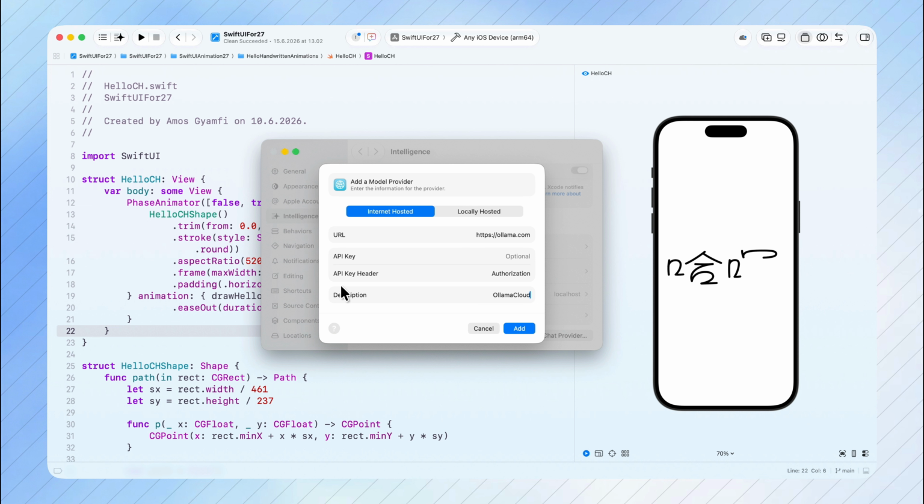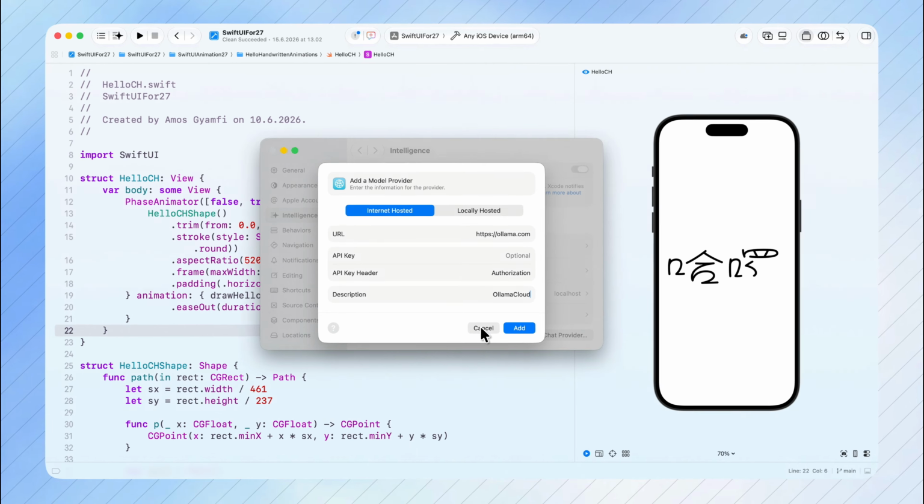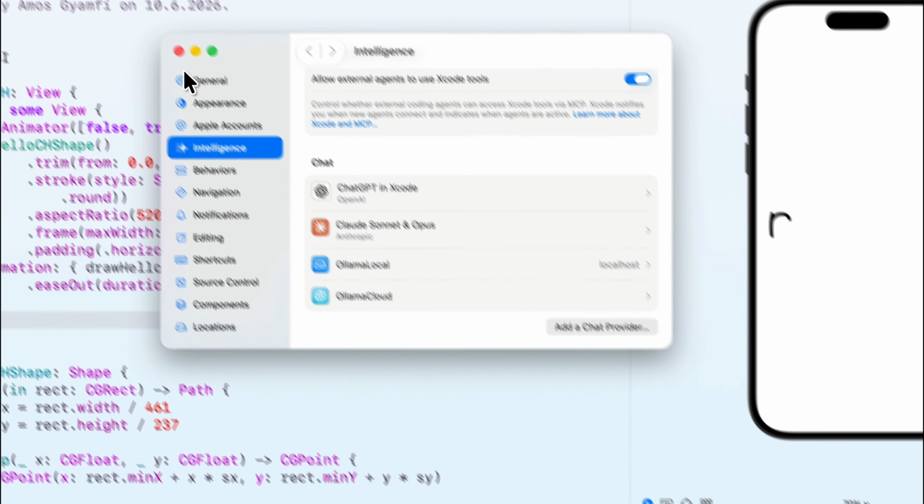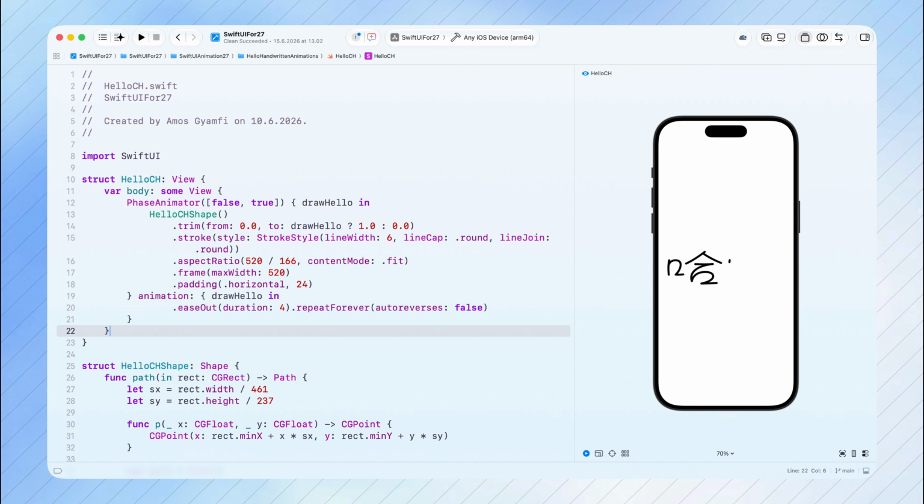So these are all the fields you need to bring a hosted Ollama model into Xcode 27. Once you fill all these fields, you need to click Add in order to make the hosted models available in Xcode 27. I have already added it, so I'm going to cancel it. So once you add the hosted models from Ollama, you can use them in a new chat conversation.